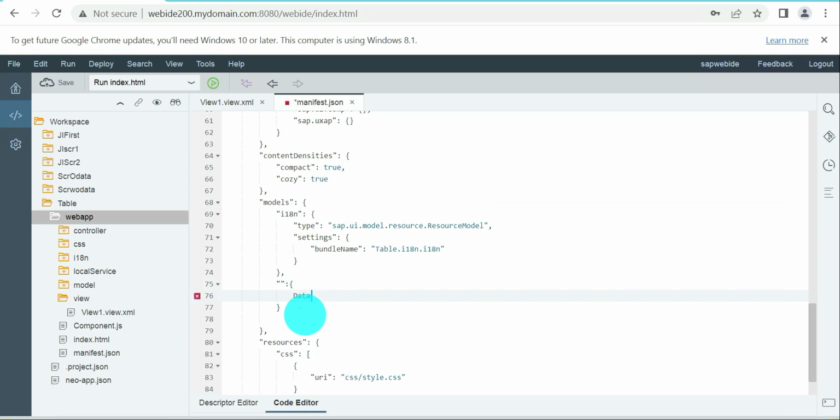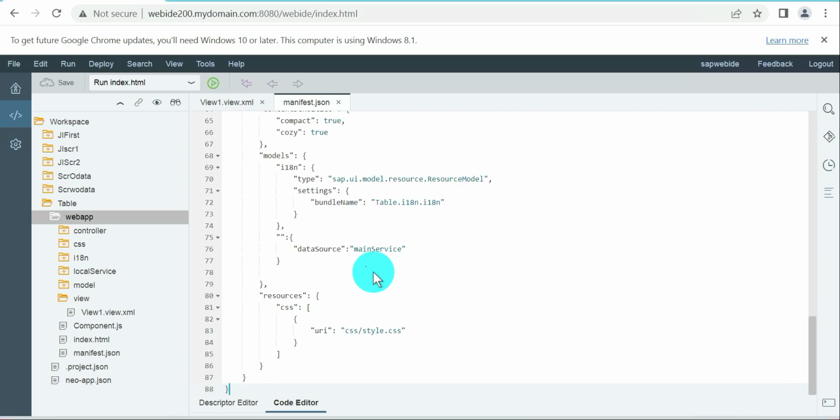And data source. Okay. It is main service. That's open already. Okay, that's it. So I added it here, it's fine, and save it.